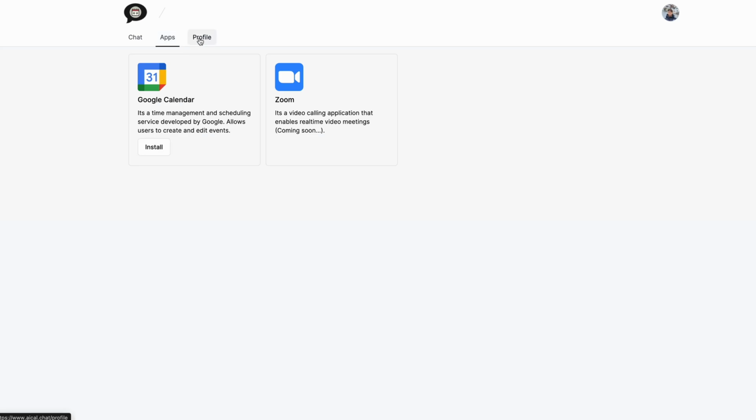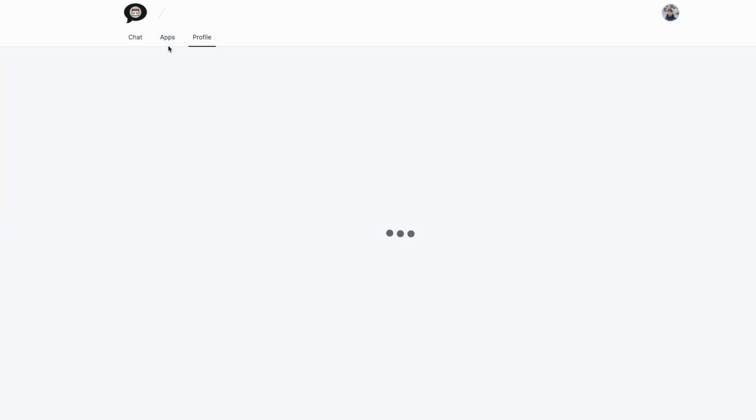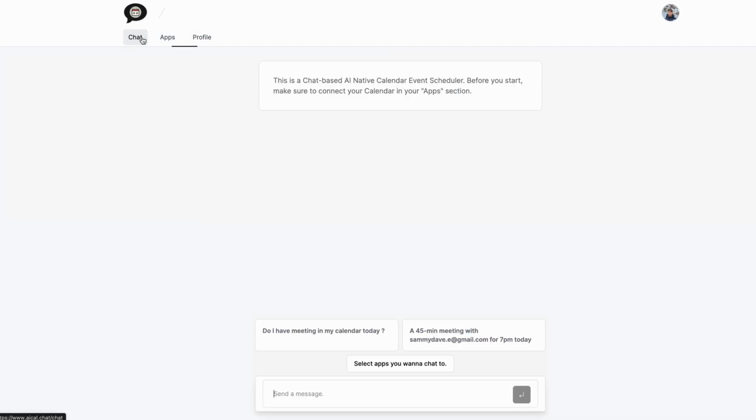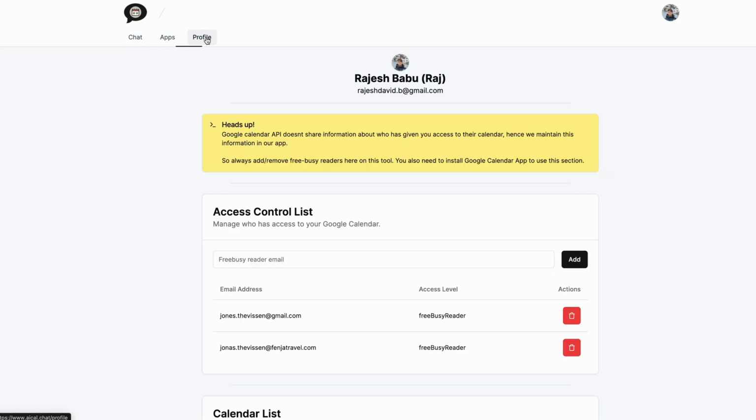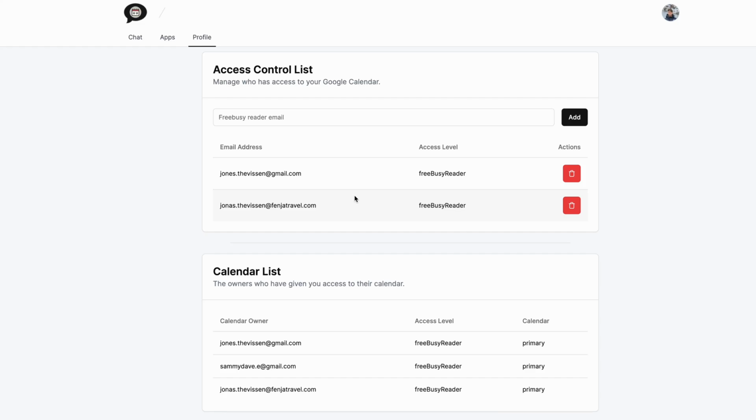Chat is where you talk to your AI. Apps is where you do your OAuth integration to your calendar. And profile is where you maintain who has access to your calendar, and also information about the people who have given you access to their calendars as free busy readers.